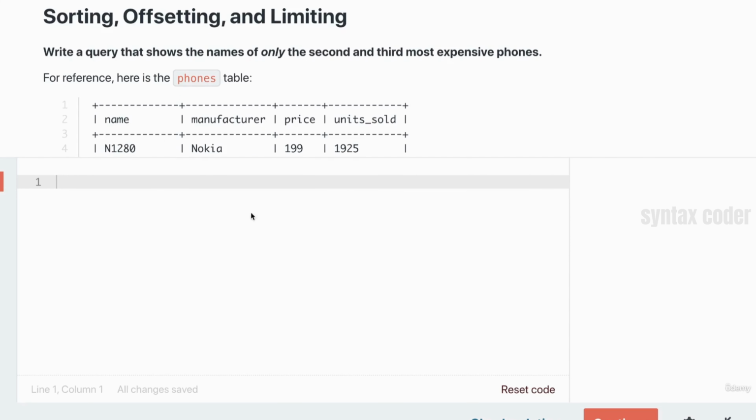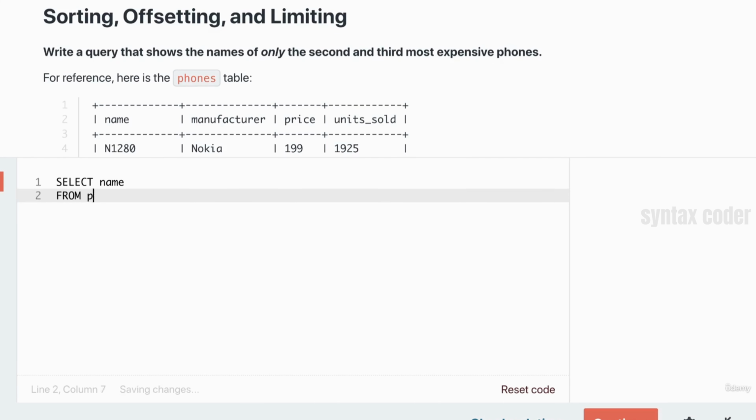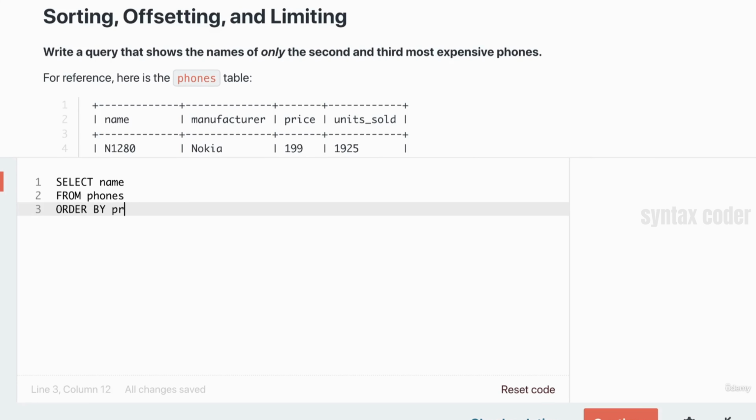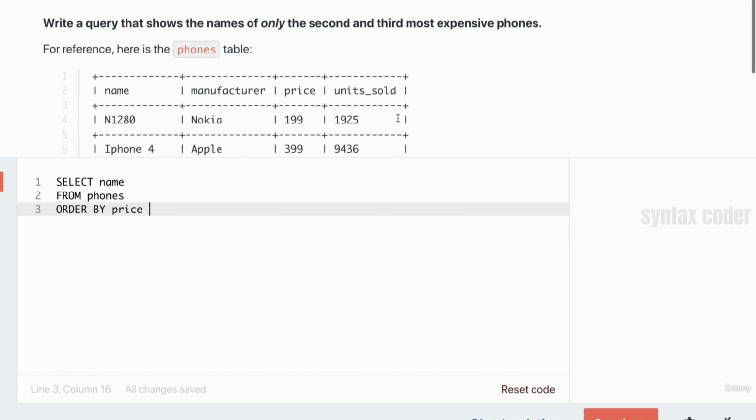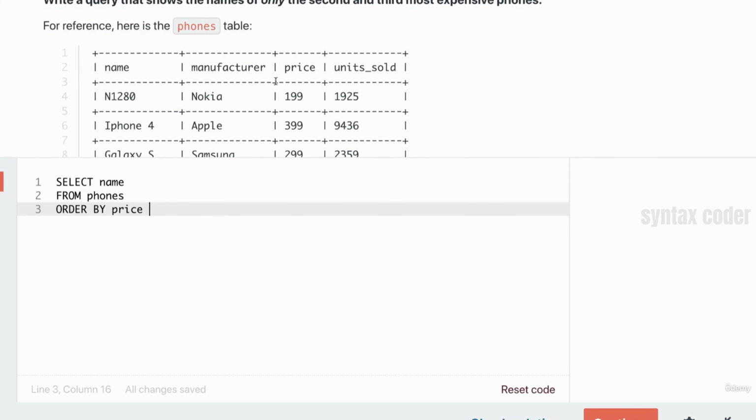Time for a solution. Well, we definitely know that we want to print out the name of every phone that we retrieve, so we can get started at least with a select name from phones. That much is probably clear. After that is where we are going to want to apply our sorting, offsetting, and limiting. So we're going to first get started by doing our sort step. I'm going to order by price. Now remember, by default, whenever we do an order by, we are going to get an ascending order, which means that we would have the least expensive records first.